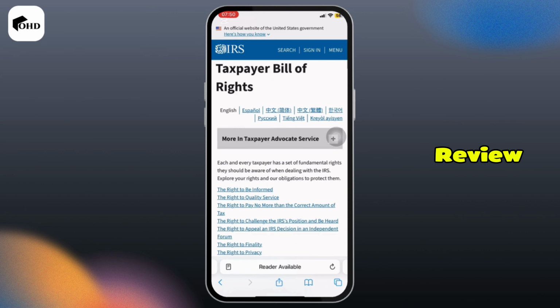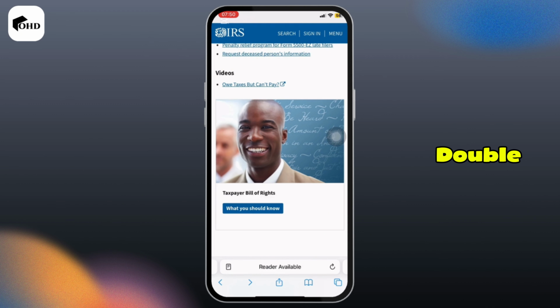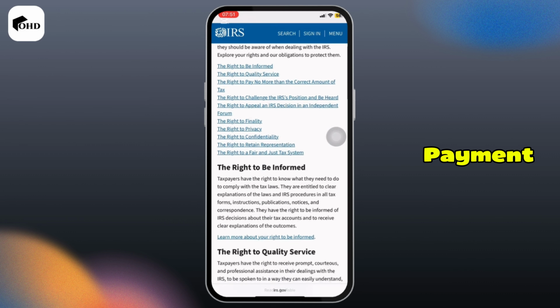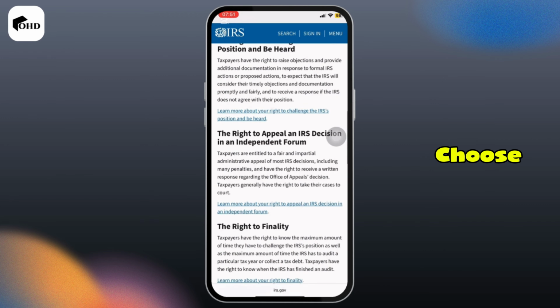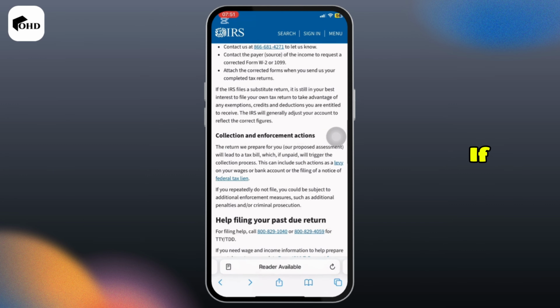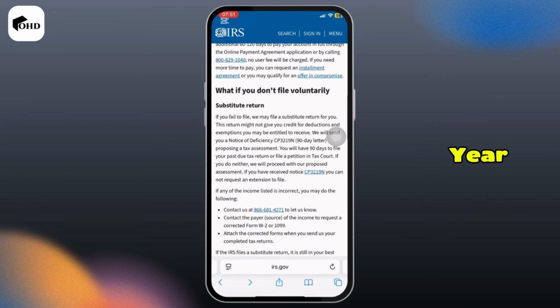Once done, review and file before submitting. Double-check all numbers, make sure your Social Security number and address are correct. Confirm your payment or refund method. Then choose file electronically if available, or print and mail if e-file isn't supported for that year.